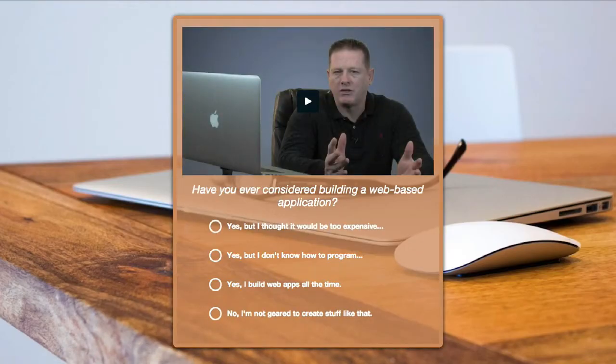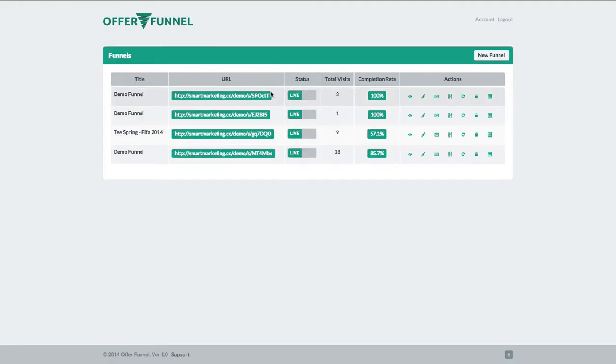Now let's take a look at the back end. If you don't have any funnels set up yet, you'll see a button to set up your first funnel. In this case, I already have a couple set up as demos. Let's look at the one we just looked at. Look to the right and see all of these available actions.